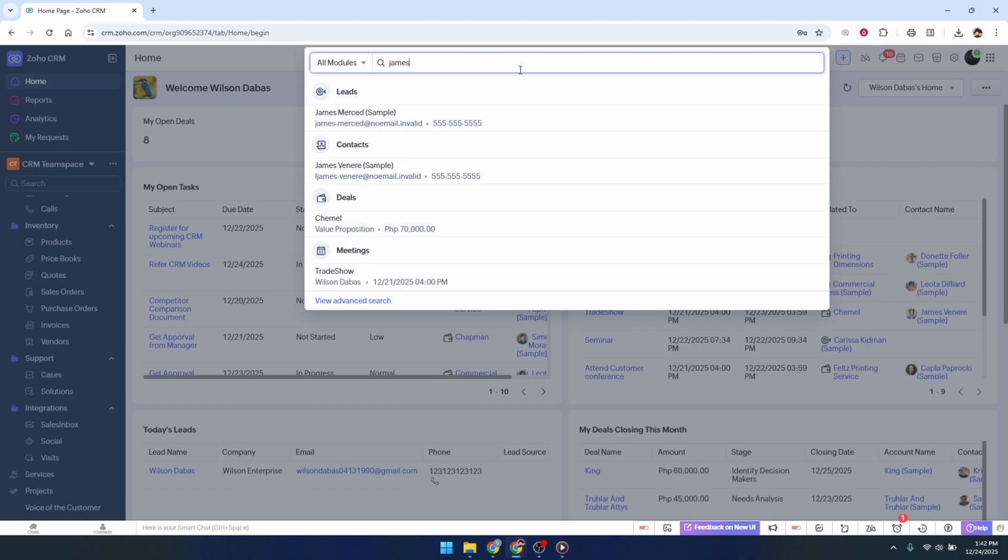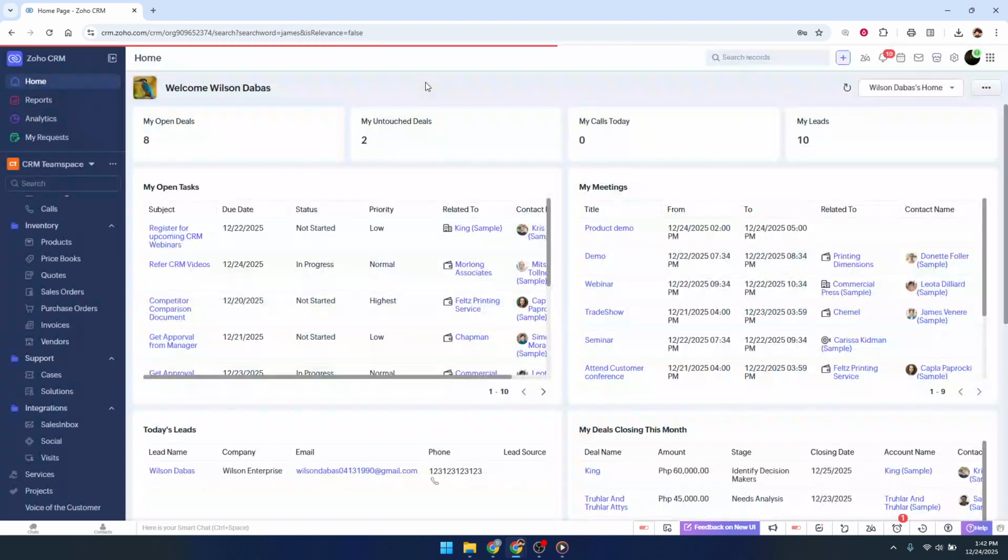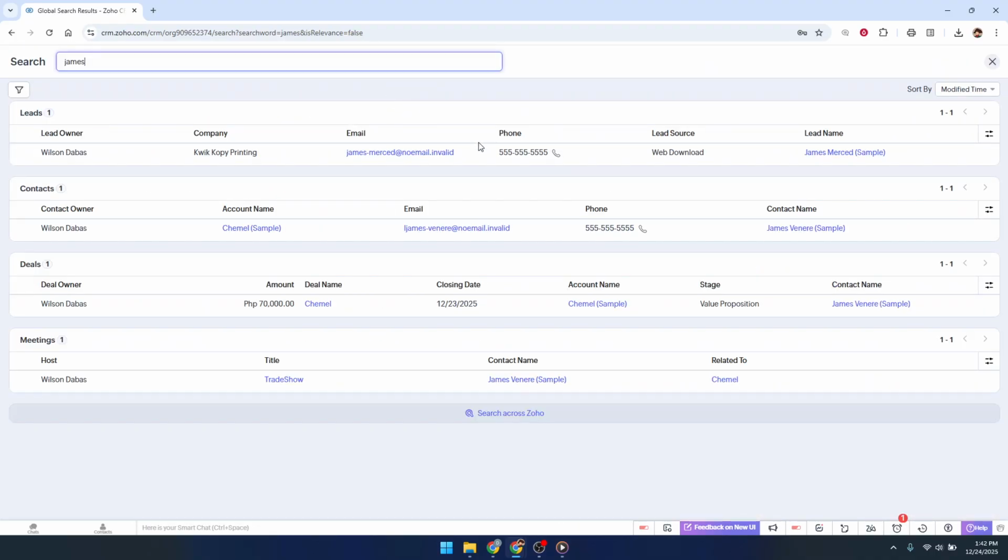Once you've typed in your keyword, you can either press enter on your keyboard or click directly on one of the primary search suggestions that appear below the search box. Clicking a suggestion will take you straight to that record, which is handy if you immediately see the lead you were looking for. By default, this global search looks across all modules in your CRM, not just leads. That means it may show contacts, accounts, deals, or other records that match your keyword.